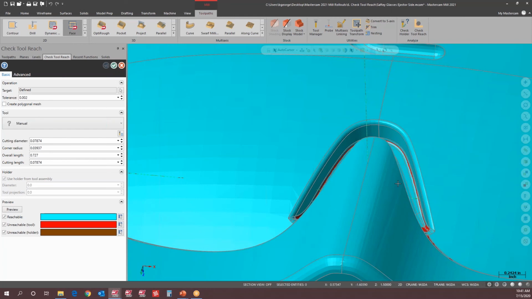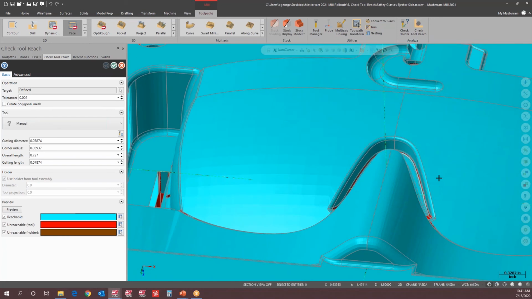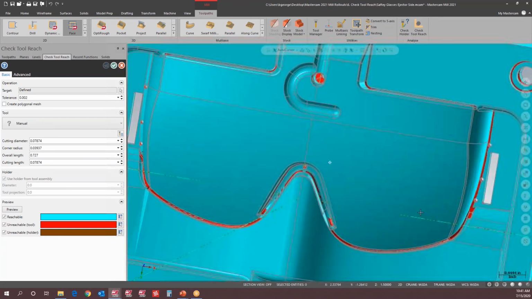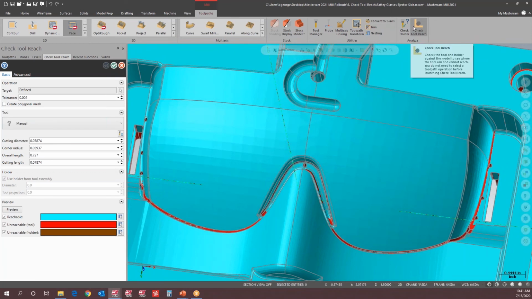Because for those of you who do surfacing, you understand how long it takes to generate these toolpaths and how much it can really stink when you go to do your stock model and you're like, oh man, I really thought that tool was going to be able to reach everything. So this is a great function now. And again, that's found check tool reach right here in Toolpaths.